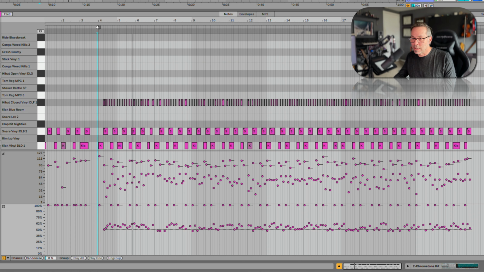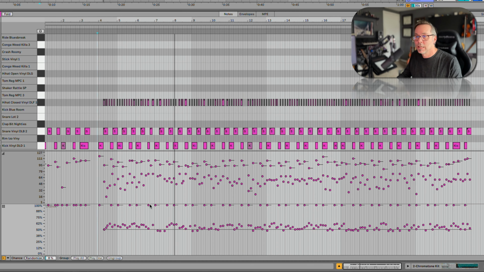Okay, it decided to that time. Let's try again. Okay, this time it decided not to play the snare. So that's how you can use grouped notes together. Okay, let's move on and talk briefly about MPE stuff.